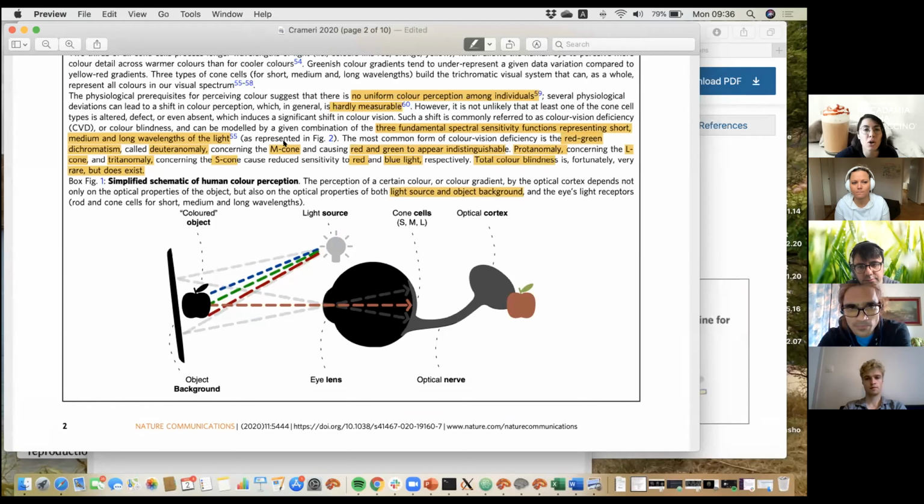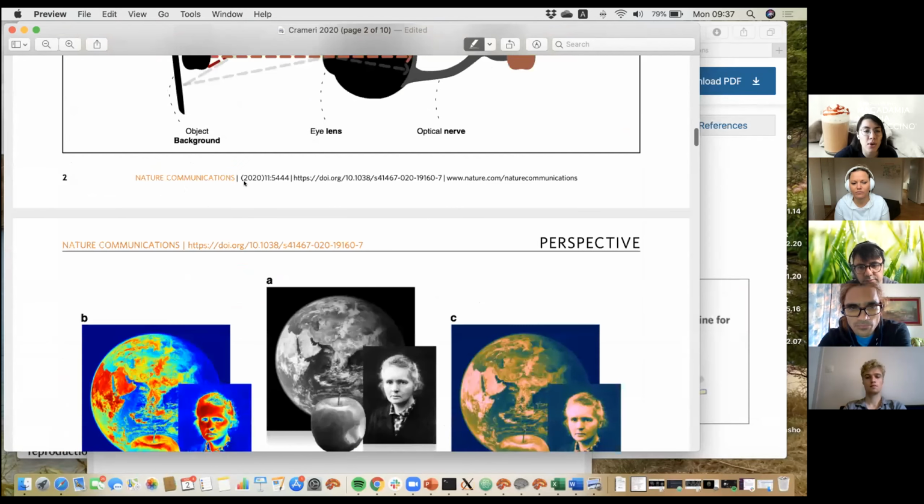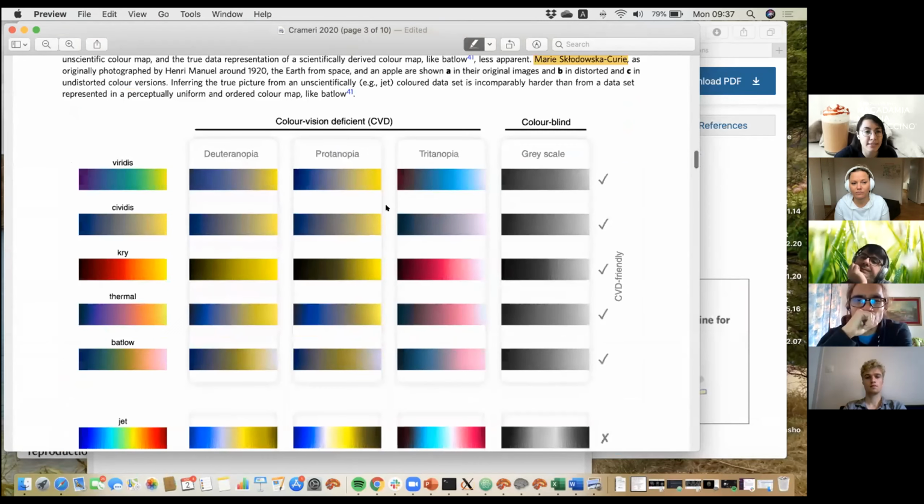This is the problem of the medium, M cone, or you can have a reduced sensitivity to red. This is the large cone, or to the light blue, and this is the S cone. And so a color map that is represented like this will look to these people in this way. And there are also, more rare, people who are colorblind.